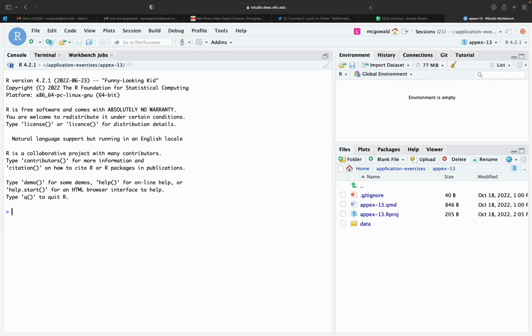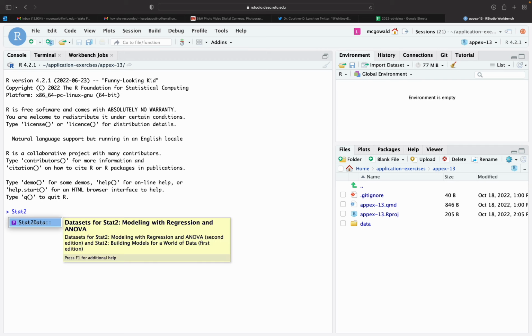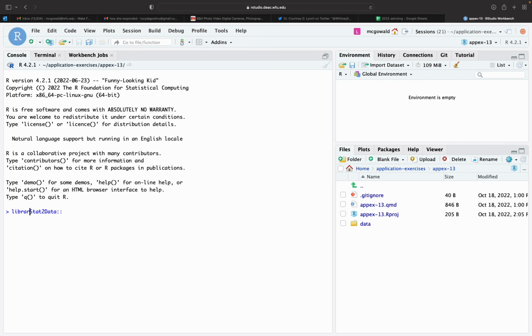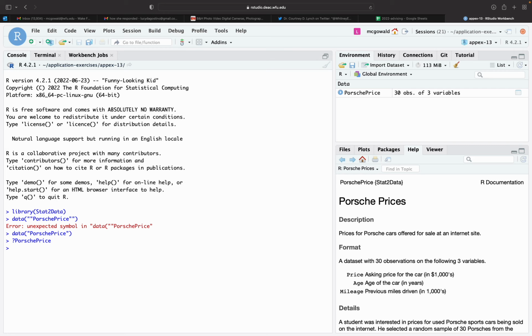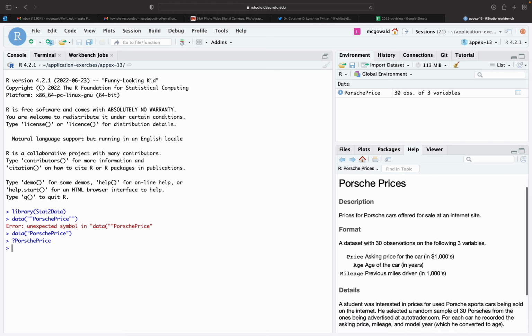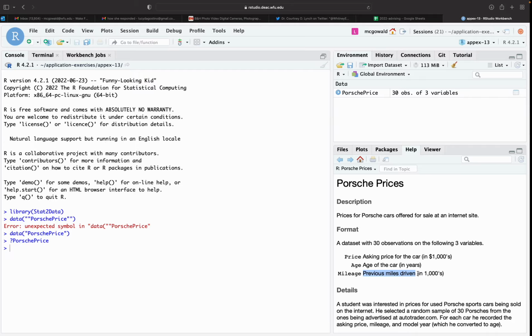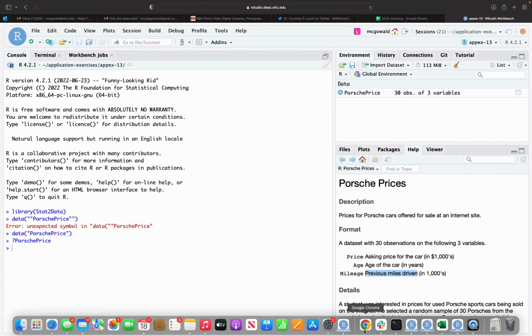So I can load the stat2 data package, and I can load that Porsche price data set. And we can take a look at that data set to make sure that we know all of our units. So this is a data set that includes the prices for Porsche cars offered for sale at an internet site. The price is the asking price in thousands, the age is the age of the car in years, and the mileage is previous miles driven in thousands. So we can use those units when we're trying to describe the relationship between these variables.